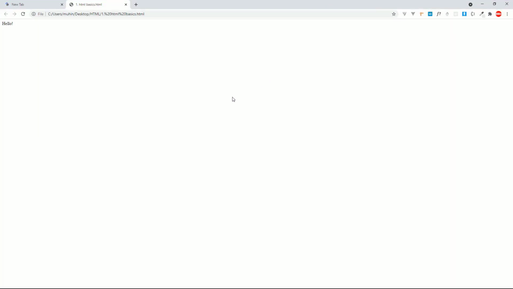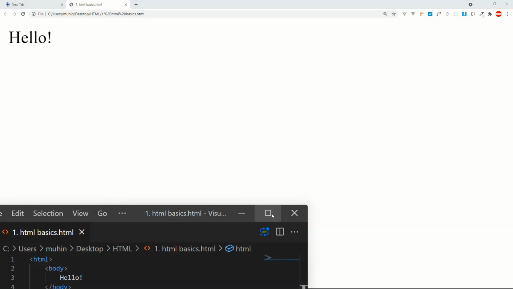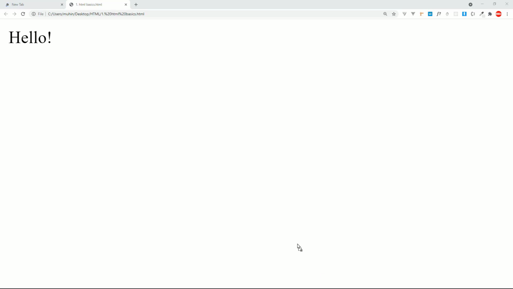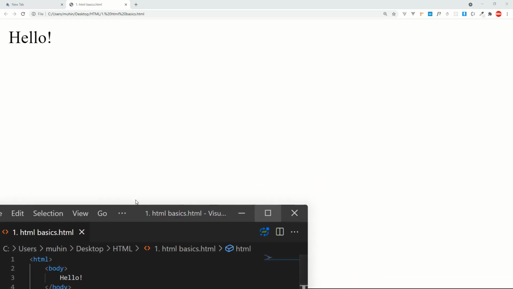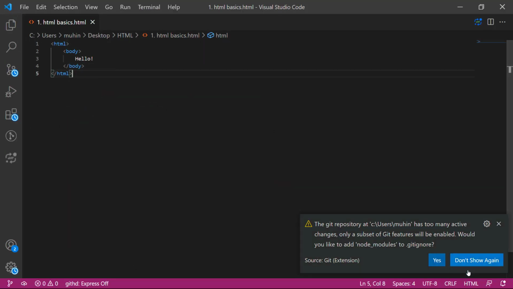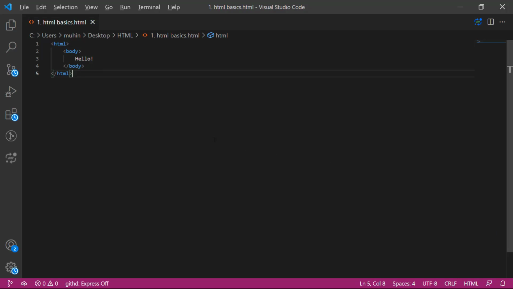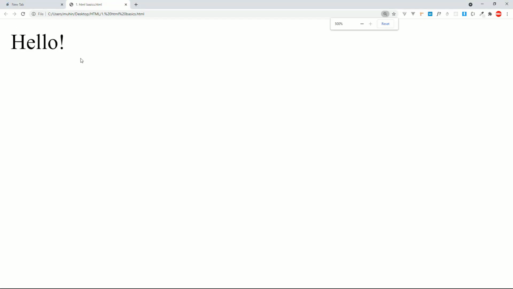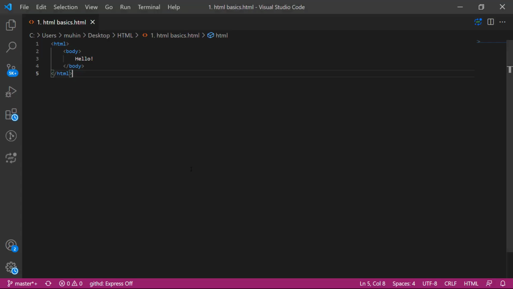So let me expand it so you can see. So you can see hello. Okay, so if I come here and type again, we now have two things. We have the text editor where we're editing the content, and the browser where we're previewing the content. This is the browser, which is Google Chrome, and then I have VS Code as the text editor. So that's what we call HTML.